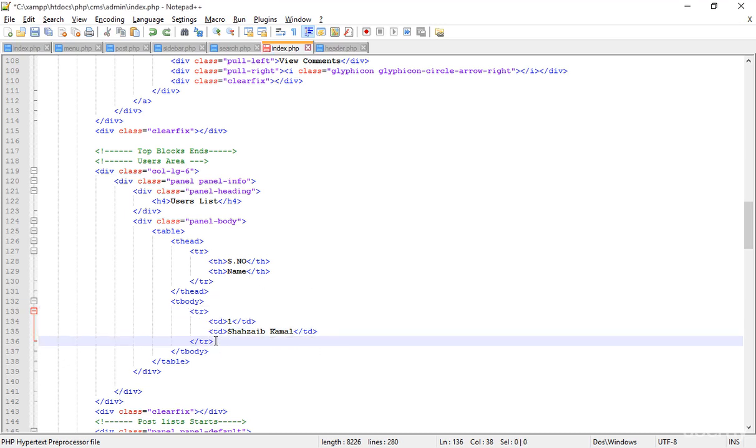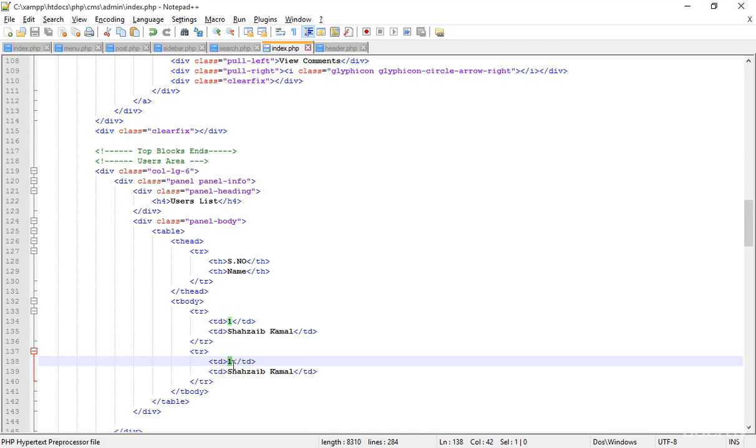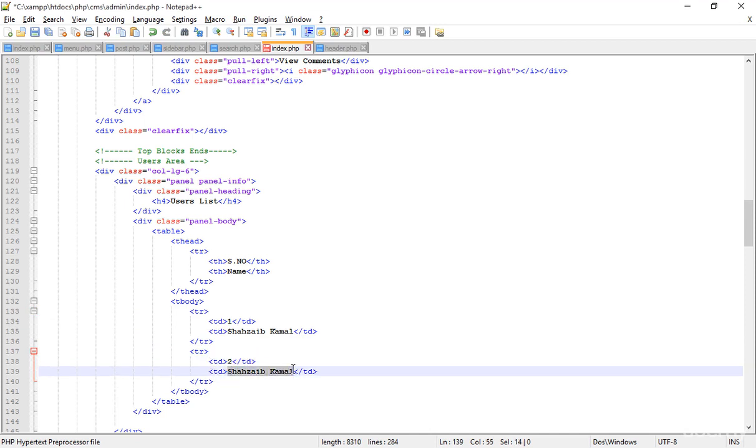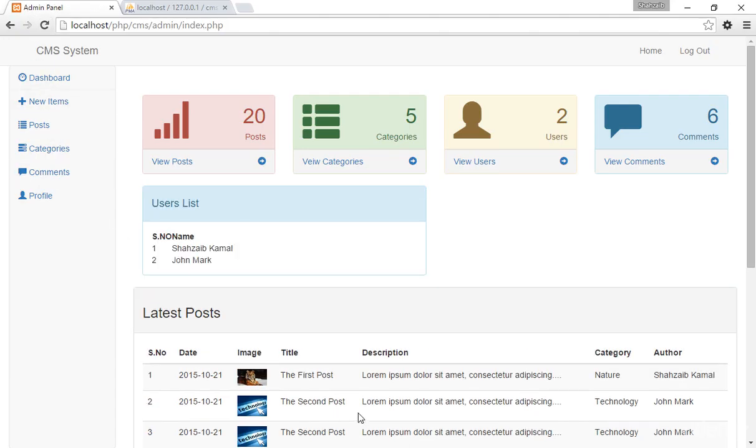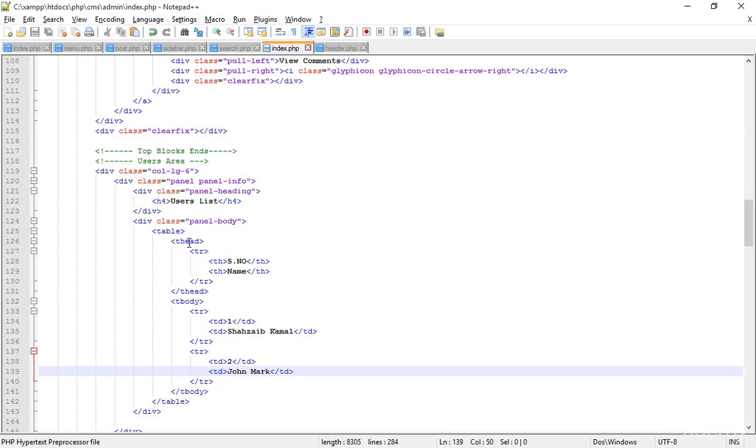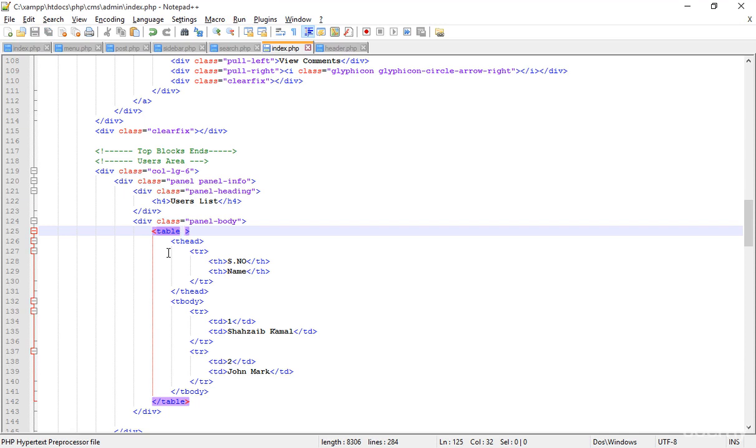Oh sorry, not duplicate, just copy the whole TR and paste that, and here just type 2 and type John Mark, because these two members I'll make as users when I make my CMS system workable. So by the way, the admin panel actually workable.